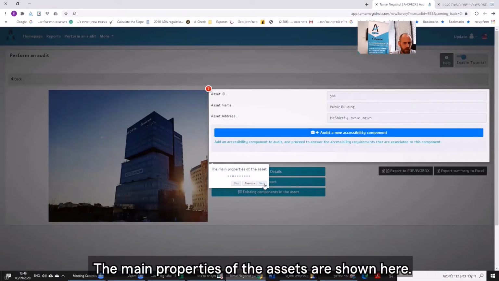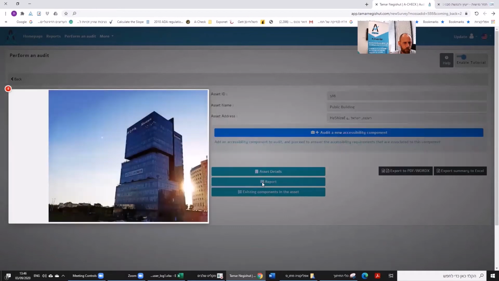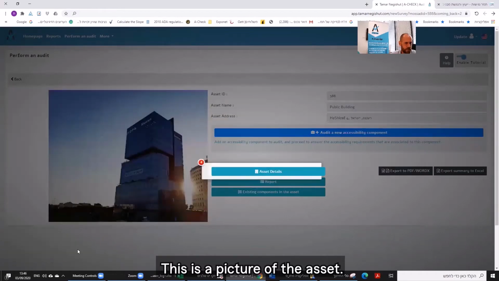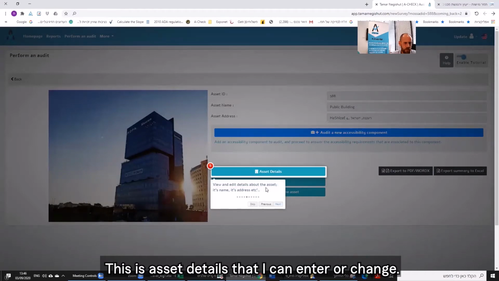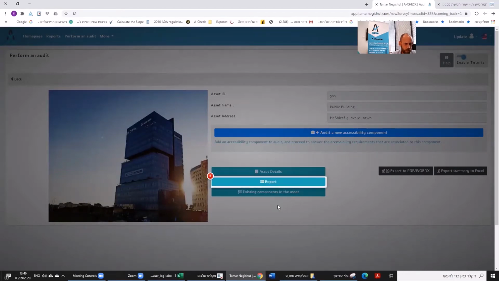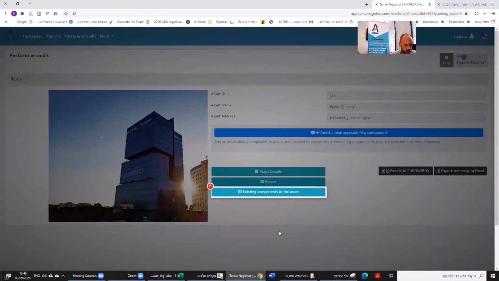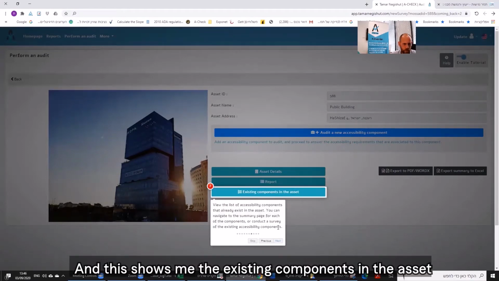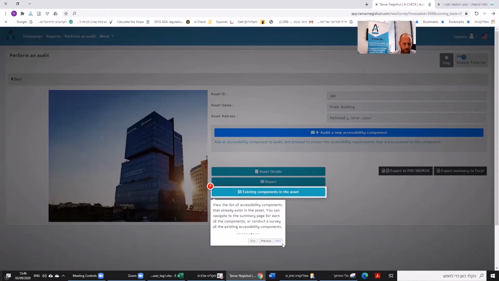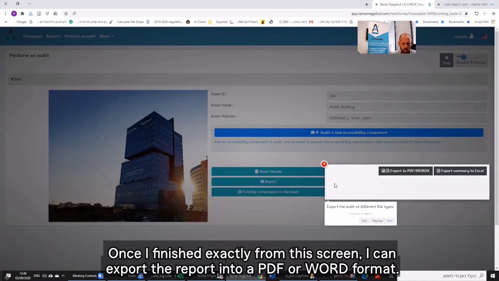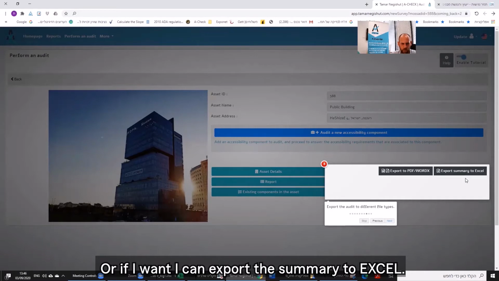The main properties of the assets are shown here. This is a picture of the asset. These are the asset details that I can enter or change. This takes me to the summary window once I finish the audit. And this shows me the existing components in the asset. Once I'm finished, exactly from this screen, I can export the report into a PDF or Word format, or if I want, I can export the summary to Excel.